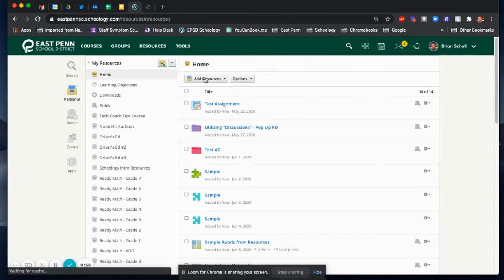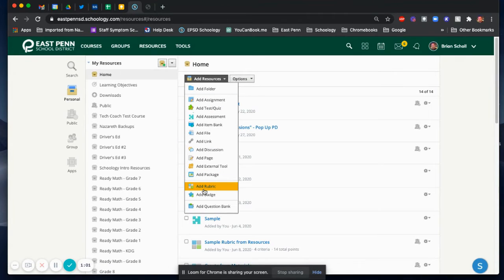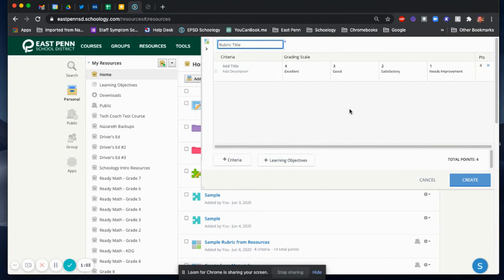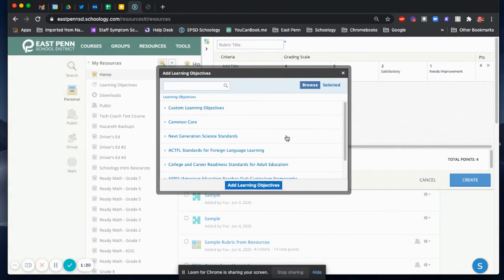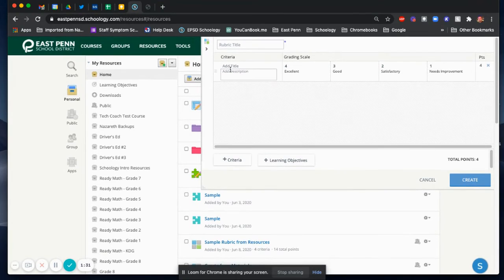So once you are in resources, what you would do is under add resources, towards the very bottom, it says add rubric. Unfortunately, Schoology doesn't have a simple import option for a rubric that you've already created. However, it is just as easy as bringing up a Google Doc, putting your screen side by side, and copying it over. One of the nice things, and I mentioned it in the Schoology assessment video, is you can tag learning objectives to your rubric. So if you have certain standards or custom learning objectives that you've already created, you can tag that to your rubric. You can see that it will give you your title that you need to put in. You can give it the type of criteria, any description, and then you can do 4, 3, 2, 1.